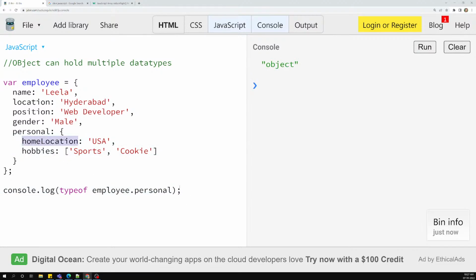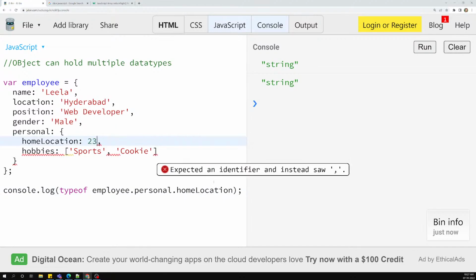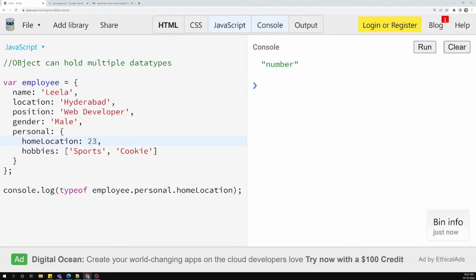Now if you want to access this home location, you need to go employee.personal.home location. So you can give .home location here. Now if you check the output, you will see USA. And if you check the type, it is a string. If I keep a number instead, and check the type, it is a number. So like this, these are the basics of the object.